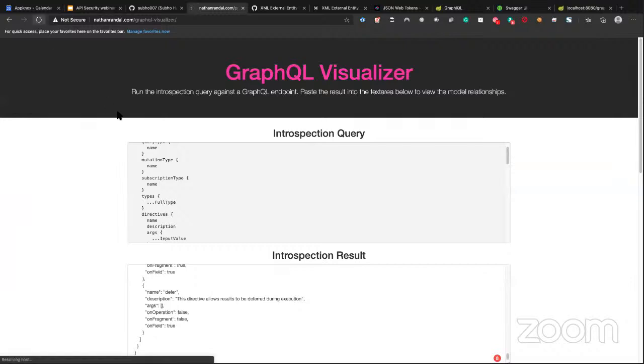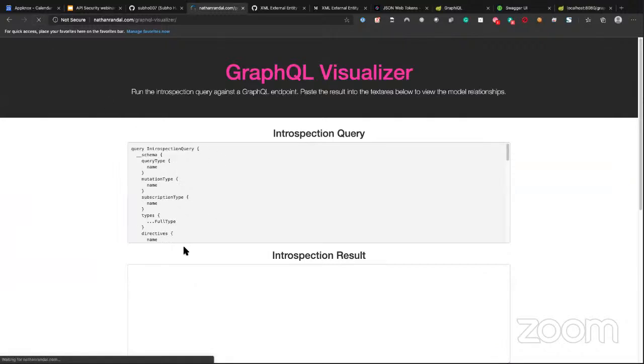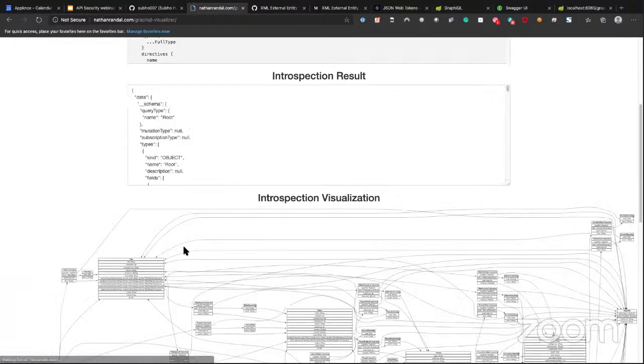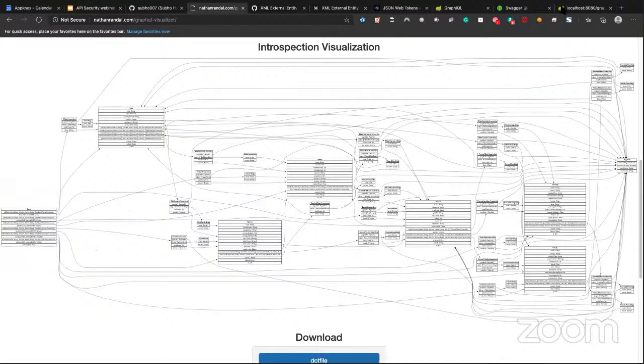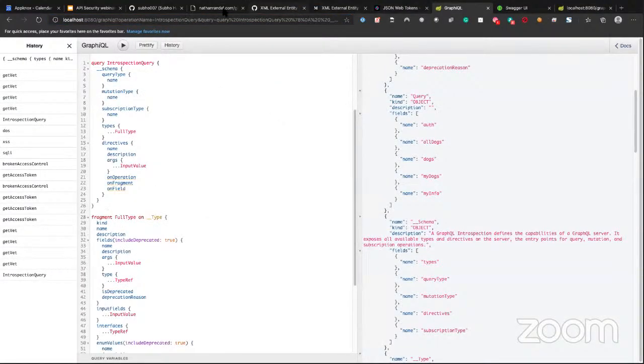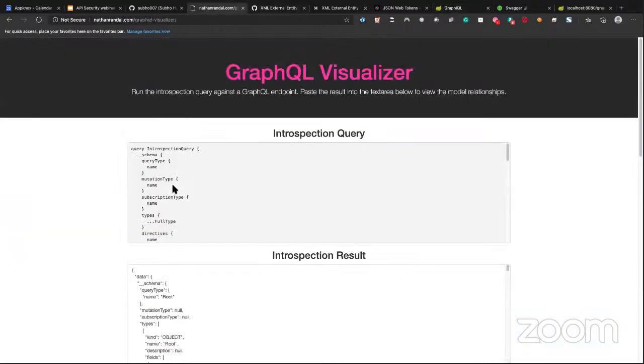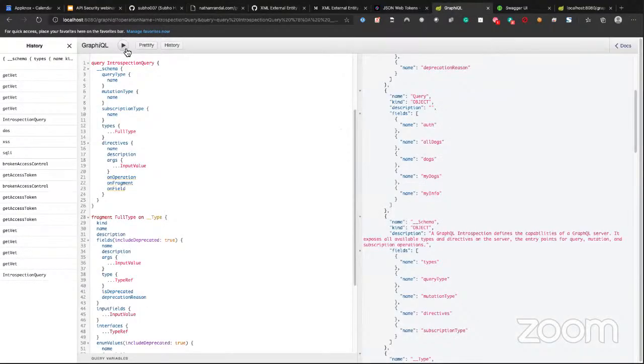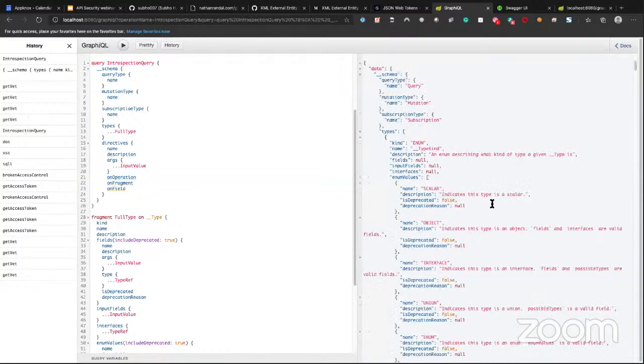So I'll just refresh this page, and this is a sample introspection result which they were showcasing. You will get something like this. In my case, I already have the query over here. This is the introspection query, which I just copied from over here. This is the introspection query which I want to copy, and I ran this, right? If I run this, I get output something similar to this.